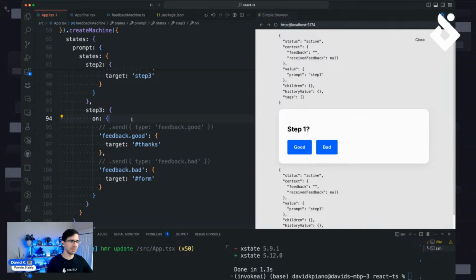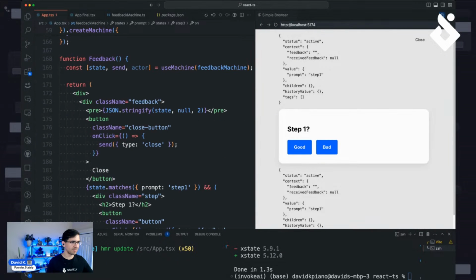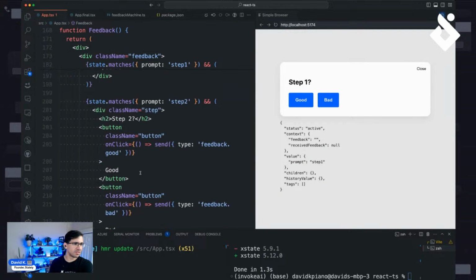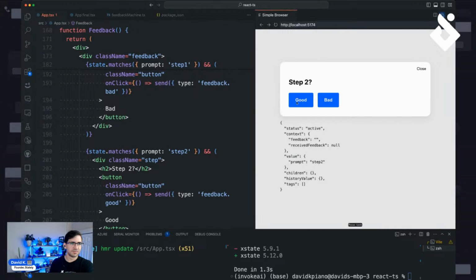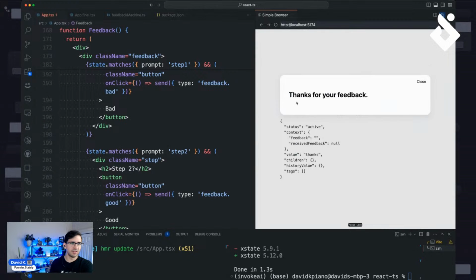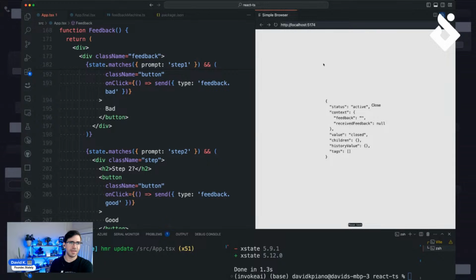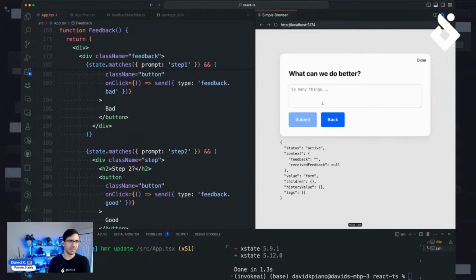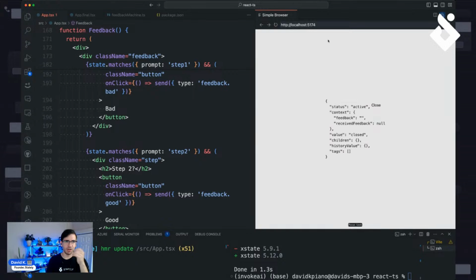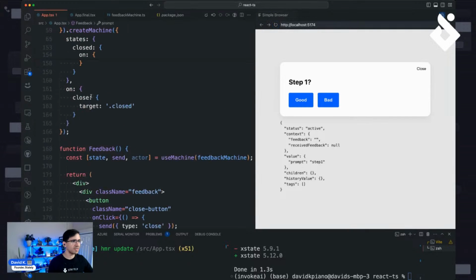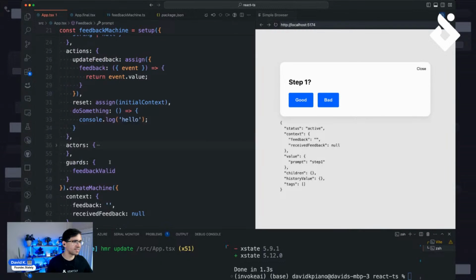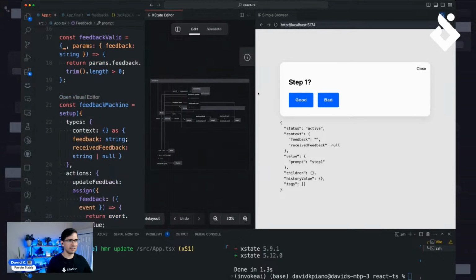Okay. And now I'm debugging it twice. So let me just get rid of that. And so now we're in our prompt state. Good. And then it takes to thanks for your feedback. Then we could restart over here. And then we could just keep going through all of those states. I know it's a bit of a contrived example, but these are child states inside of that parent state. And this is what that looks like.